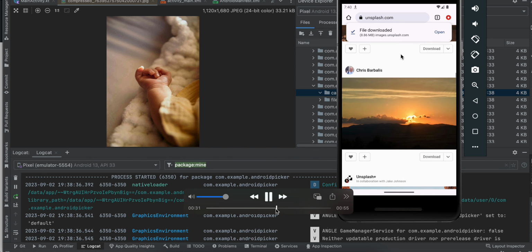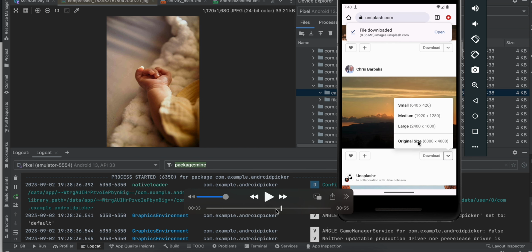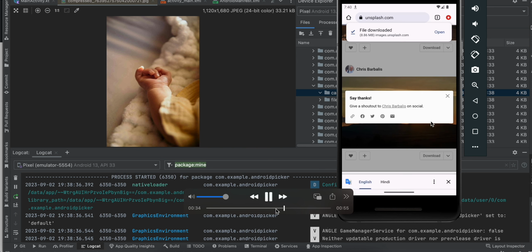So here, as you can see, what I'm trying to do is download an image from Unsplash, because the images from Unsplash are very large in size. So I will just download this, and as you can see, the image size is almost around 2.11 MB.